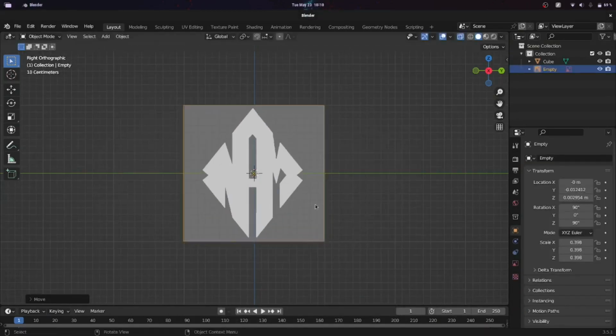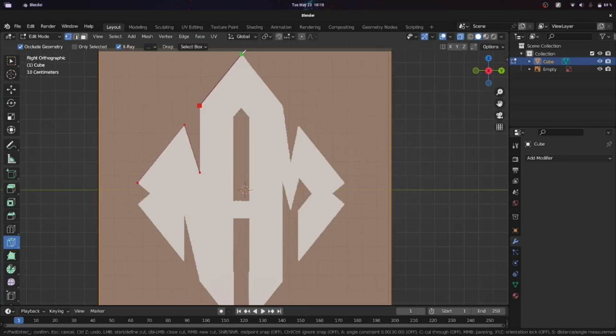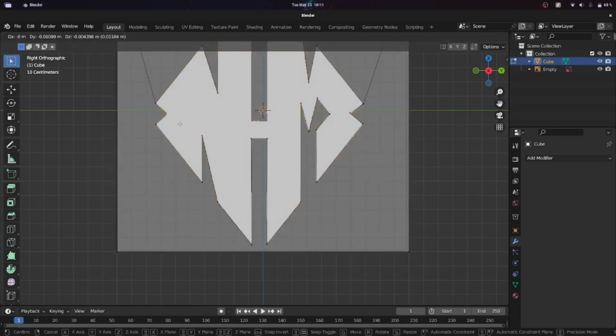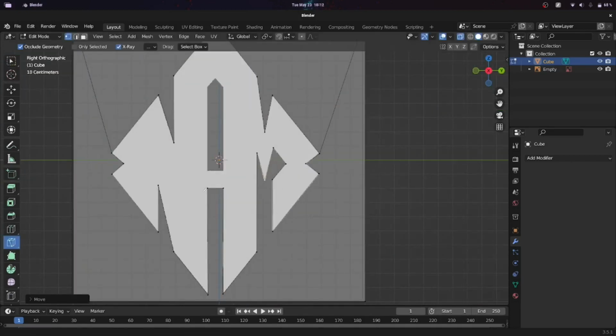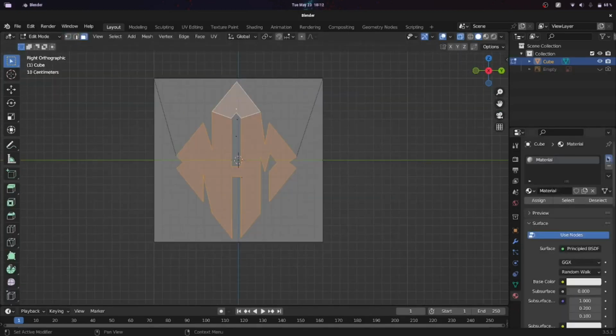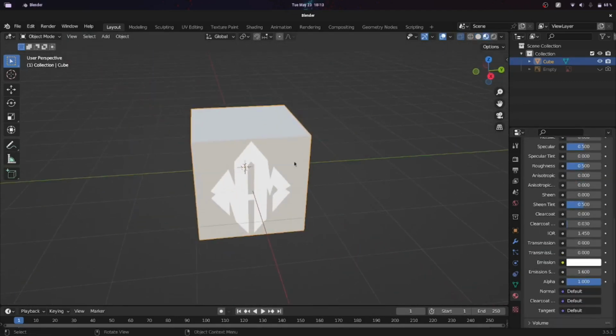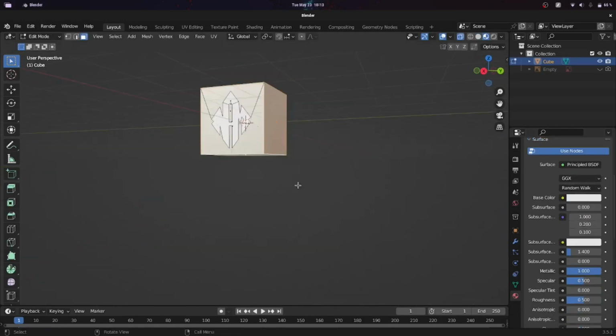After this, I am going to add my logo in the scene and embed it on the default cube with the help of knife tool. After this, set the material of the logo different from the default cube. Then bevel the edges of the cube to make it look smoother on the edges.